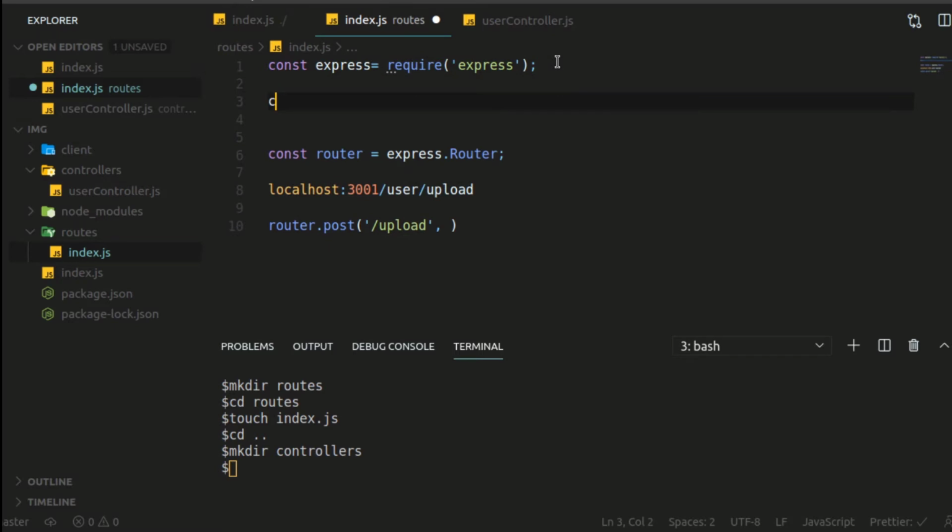Okay, now here in the routes directory I will import the upload function from userController using destructuring, and then add it to the post request.